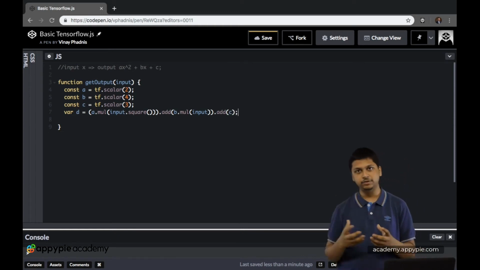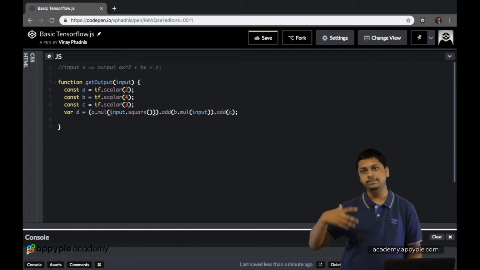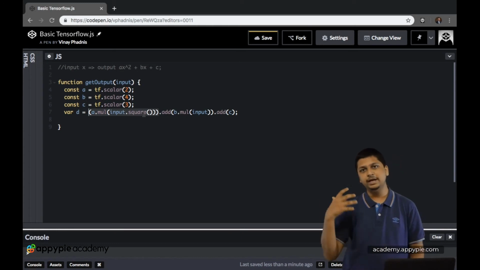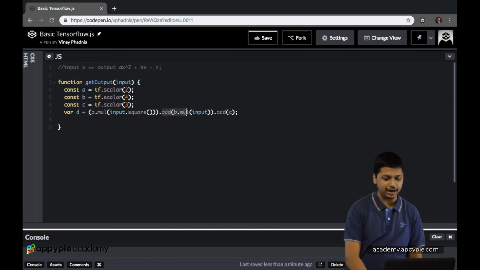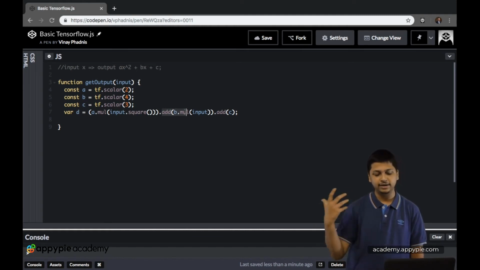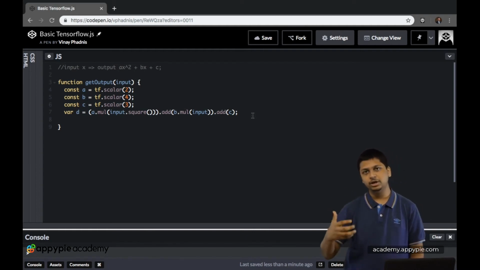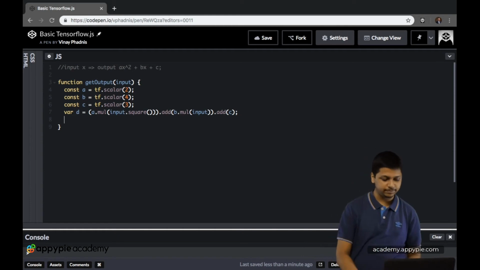Okay, so now essentially what we have done is that we have done a.multiply, and this basically multiplies the value of input squared. So over here we have ax squared up to this term, and then now we are adding the value of b times x, which is .add b.multiply, and then we have input, and then we .add c, so basically we have ax squared plus bx plus c with this particular value. So now all we have to do is d.print.